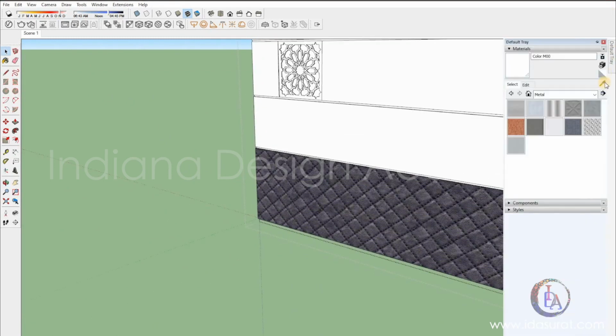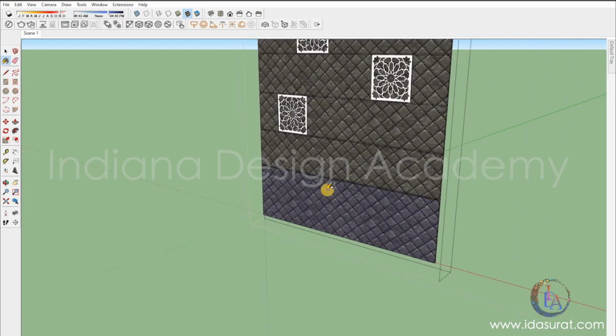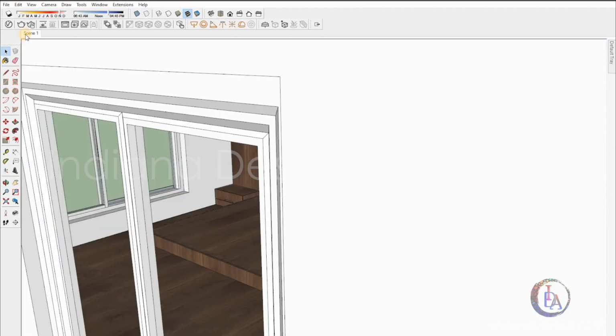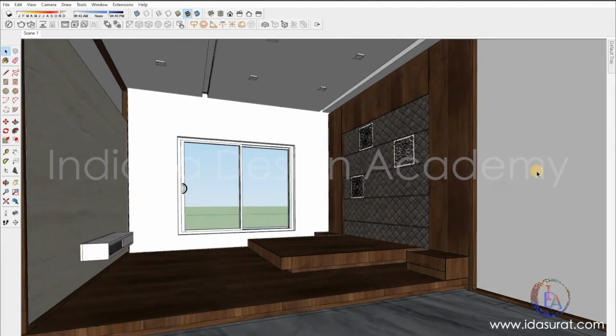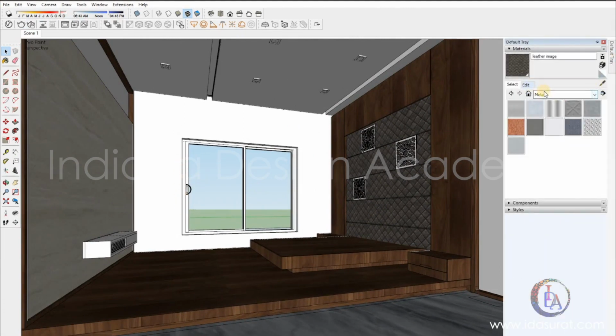Okay, after doing this, go to default tray, select this, control A, and done. So I have applied the texture of leather over here on the bed back. Now moving on to various other surfaces.